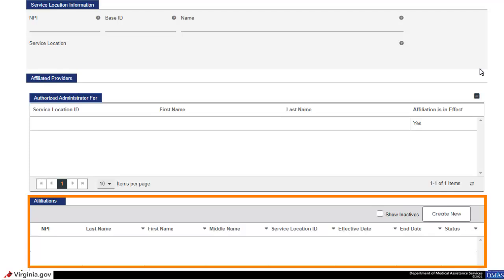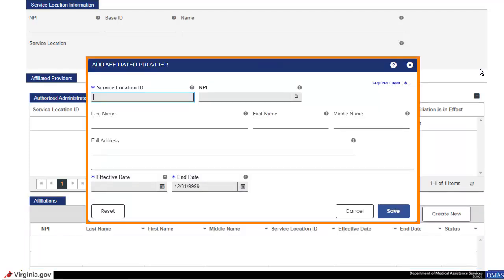To add a provider in the Affiliation section, click Create New. The Add Affiliate Provider window appears. You can enter the service location ID or NPI. Then click the magnifying glass to search for an affiliated provider. You can also click the magnifying glass icon without entering a service location or NPI to search for the provider by name. If you entered an NPI and the provider has more than one service location, click the Service Location ID hyperlink to select the provider and populate the information.